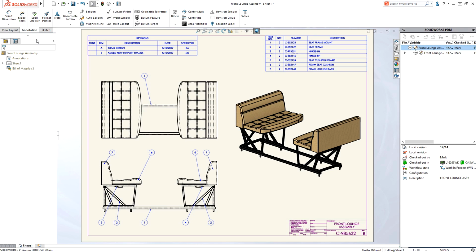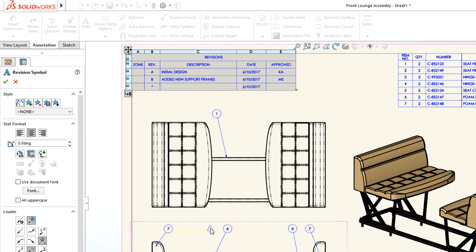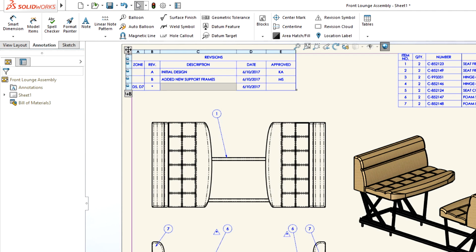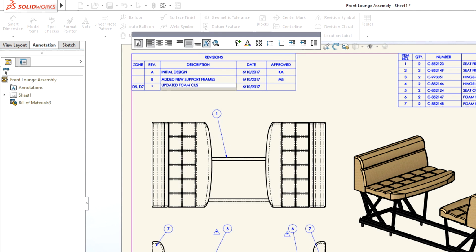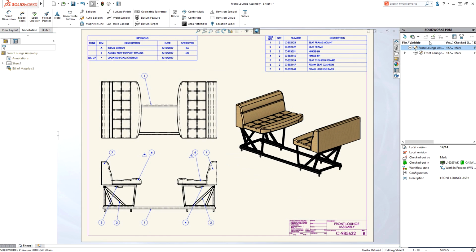Tracking design changes is often done with revision tables. And now, the revision table has a direct integration to SOLIDWORKS PDM. As a new revision is added, notice that the revision number is indicated as an asterisk. That is because this change has not yet been approved, and the revision number is controlled by SOLIDWORKS PDM.